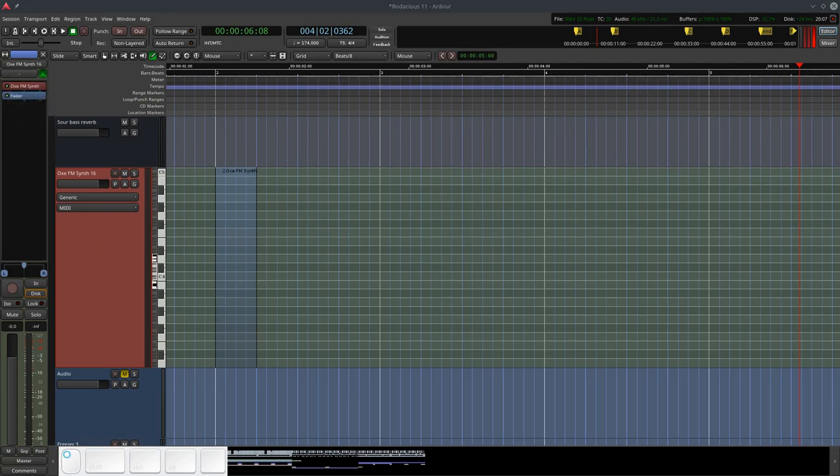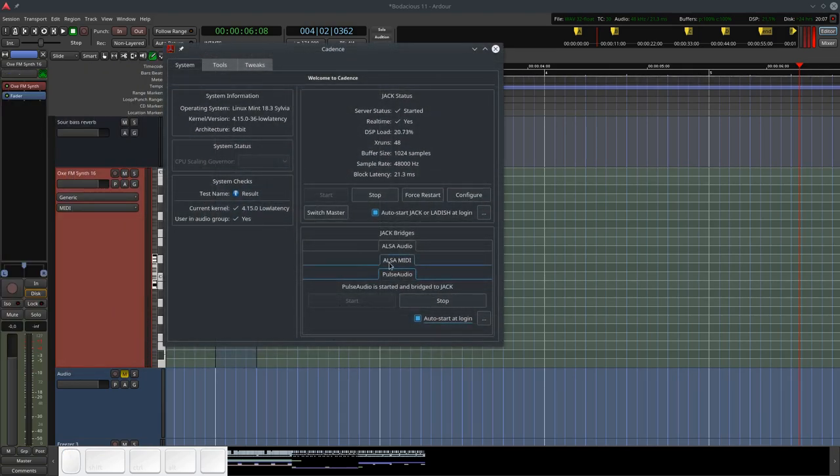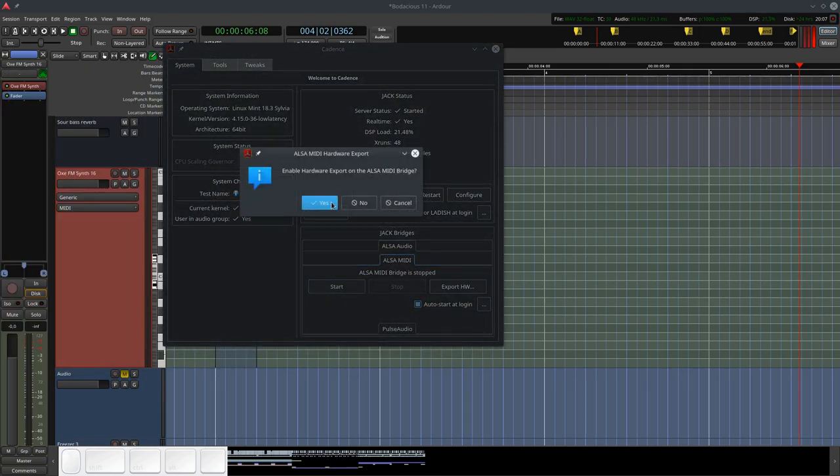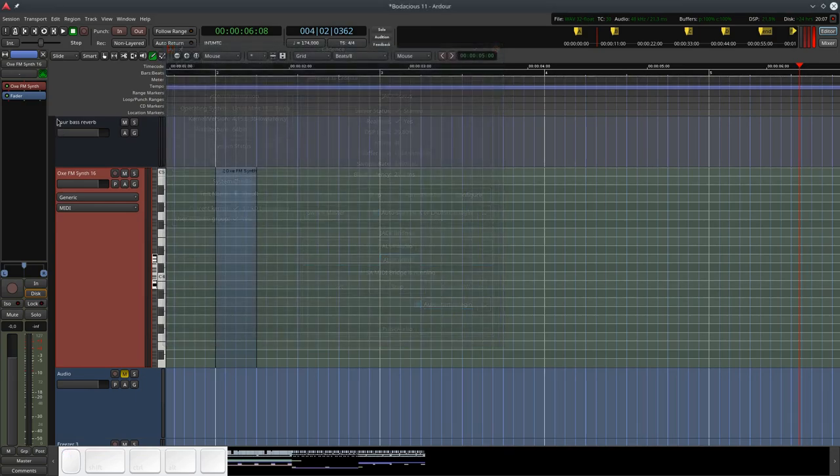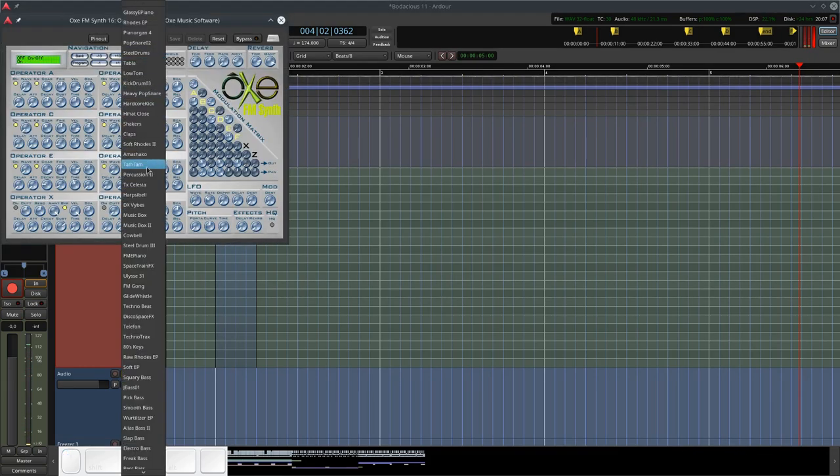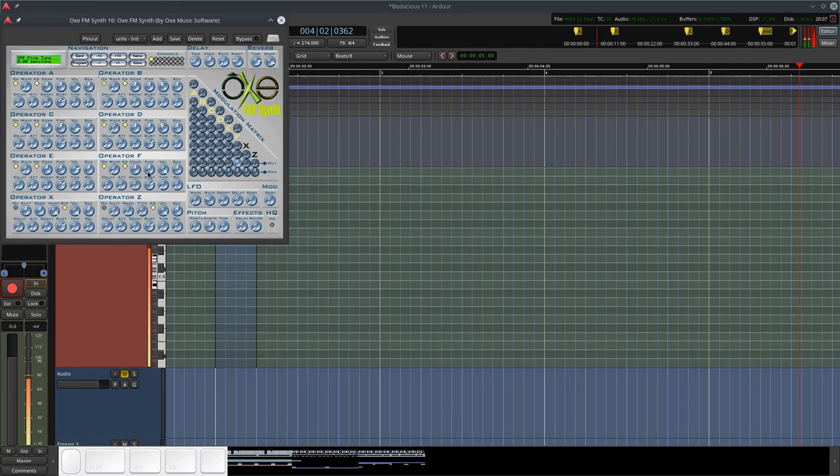Oh! My keyboard. Okay. Sorry. Gotta activate the MIDI bridge, I guess. Export hardware ports, yes, start. Okay. Nice. Okay, let's go with the init patch. Let's make it very low.